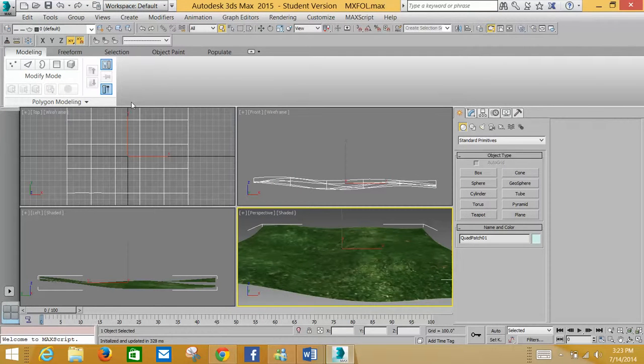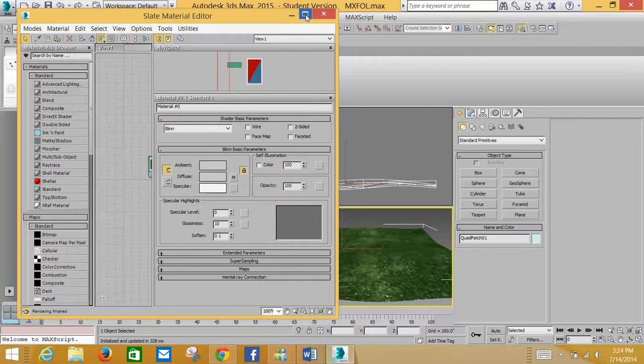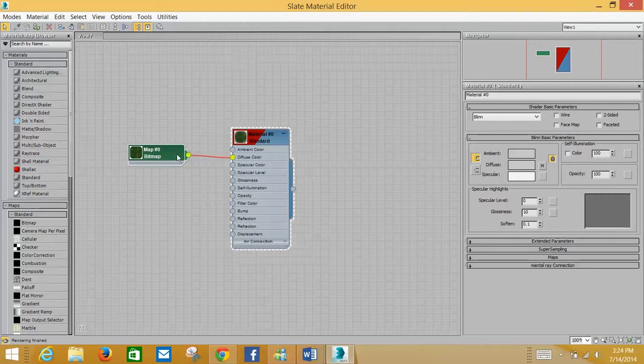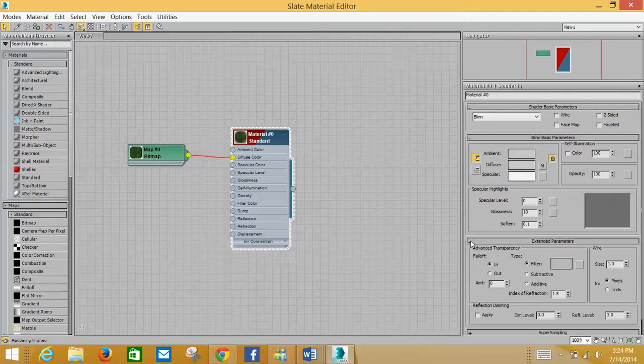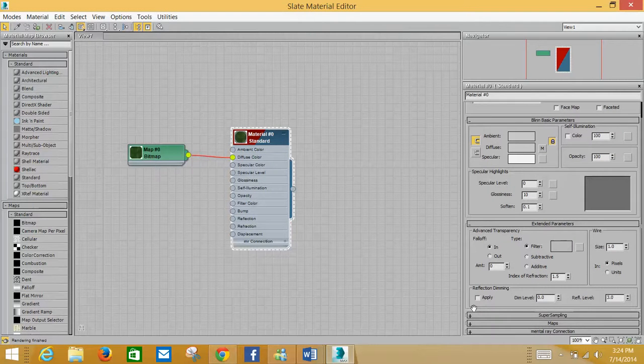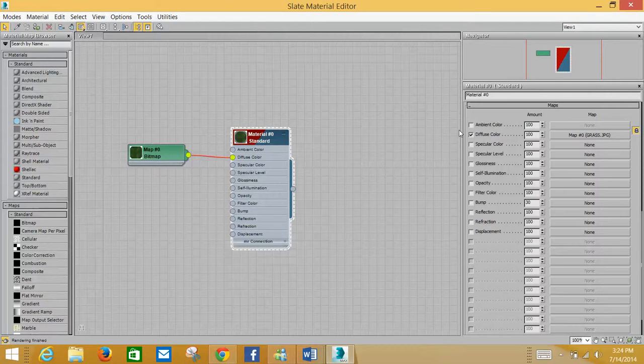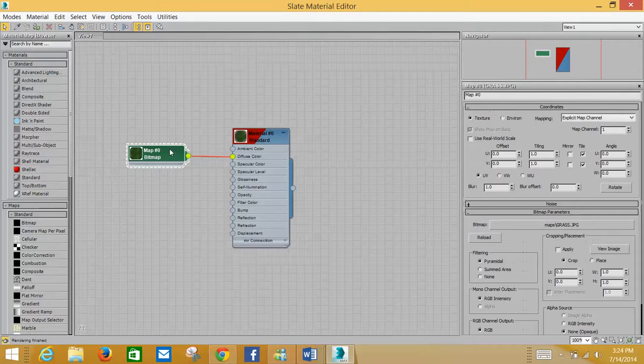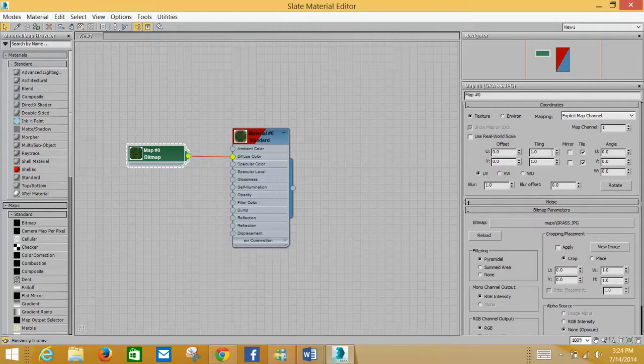I probably could scale it down a little bit, and the way you would do that is hit your M key and select your bitmap, double click on your bitmap, and you can set it to, in this case, let's just double it. Double the tiling on that.